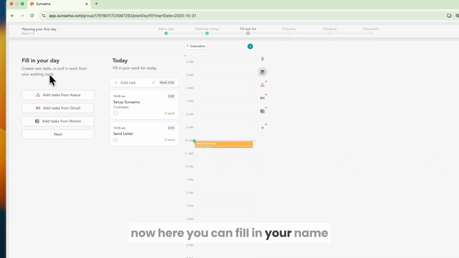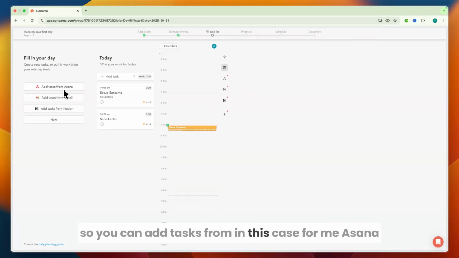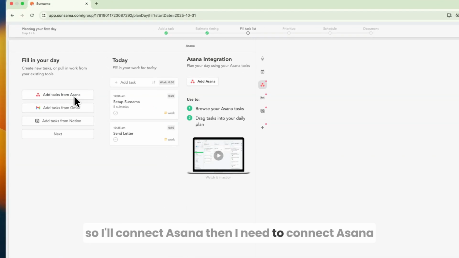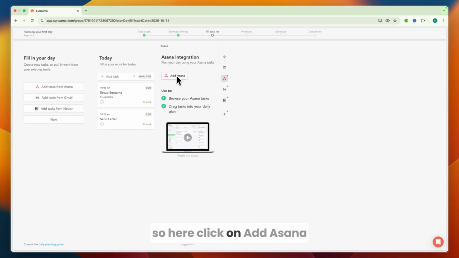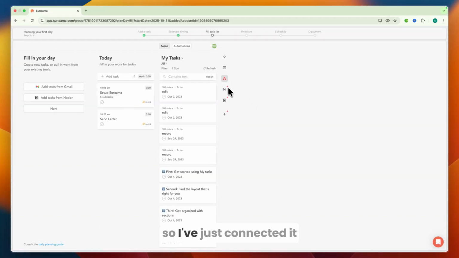Now here you can fill in your day, so you can add tasks from, in this case for me, Asana, Gmail and Notion. So if you want to do this, so I'll connect Asana, then I need to connect Asana. So here click on add Asana. Now again, for you it can be any to-do list app. So I've just connected it.